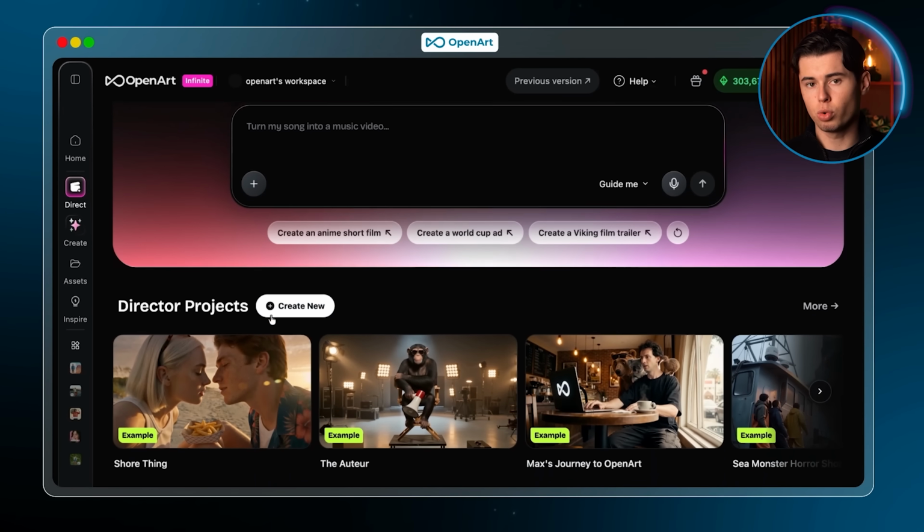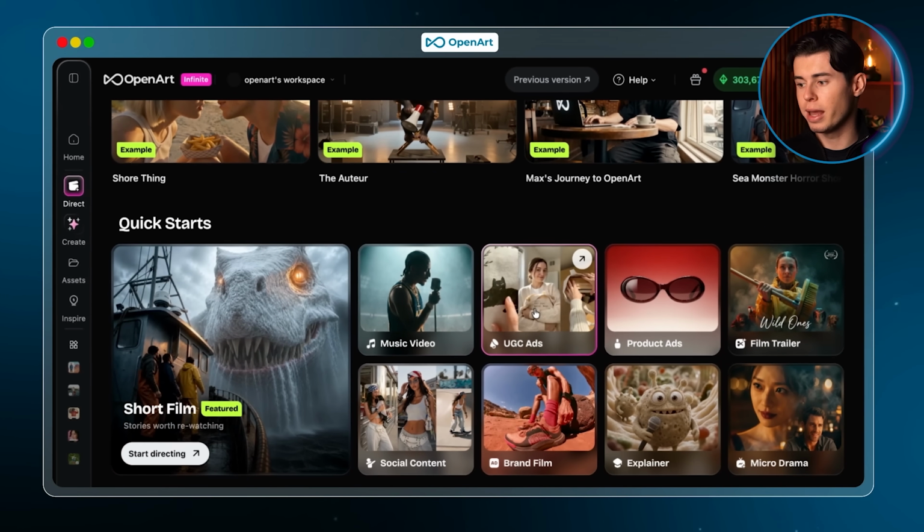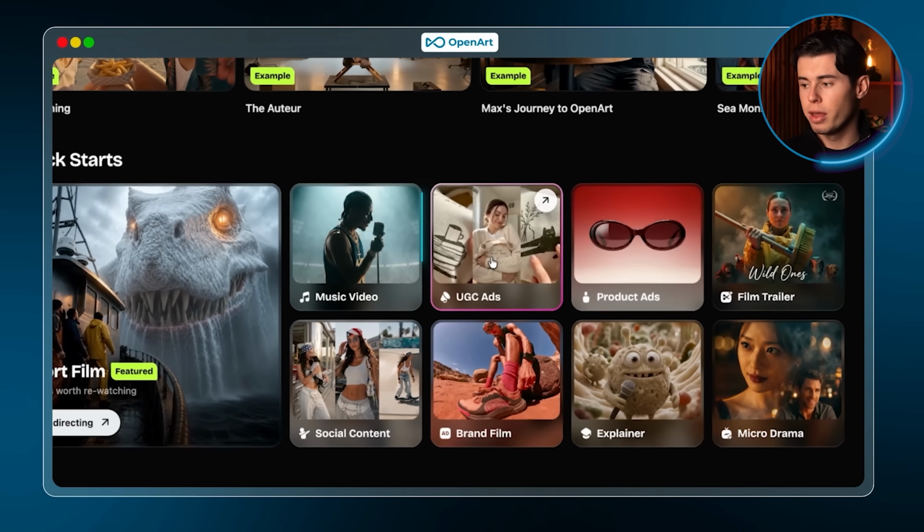But before we actually start anything, I just want to quickly show you how many presets you can choose from. If we scroll down a bit, you'll see the quick starts section, which literally gives you templates for creating anything from UGC ads, film trailers, and social media content to even a music video.